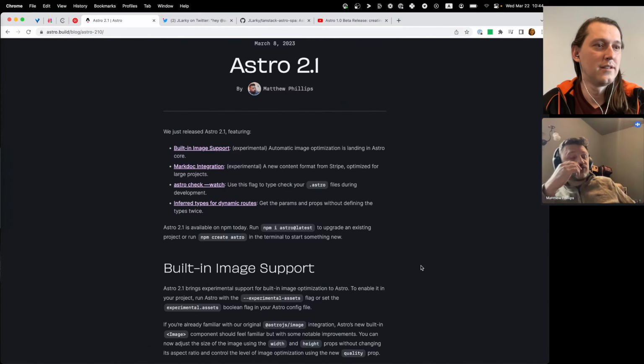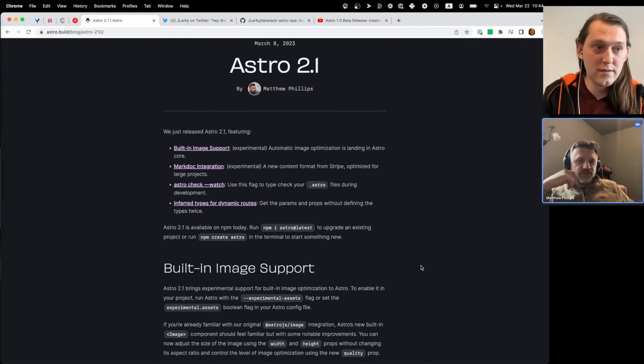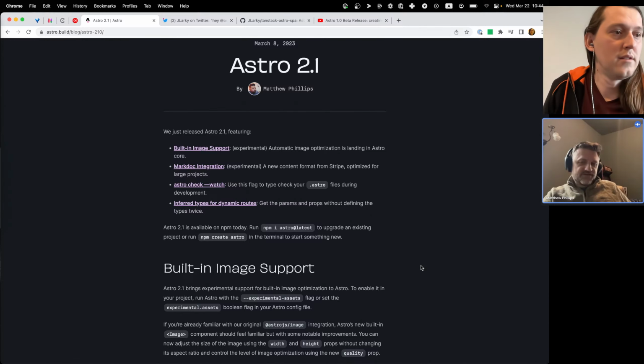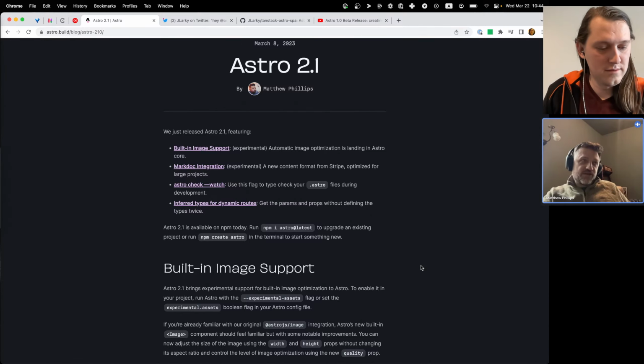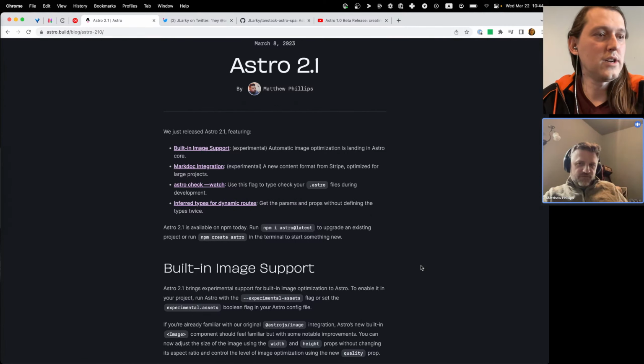Yeah, so 2.0 was a pretty big release. That was content collections, which is our new way to organize how you keep content in an Astro project. That feature had existed as an experimental feature before 2.0, but not for very long. It had only been around for a couple of months before then.